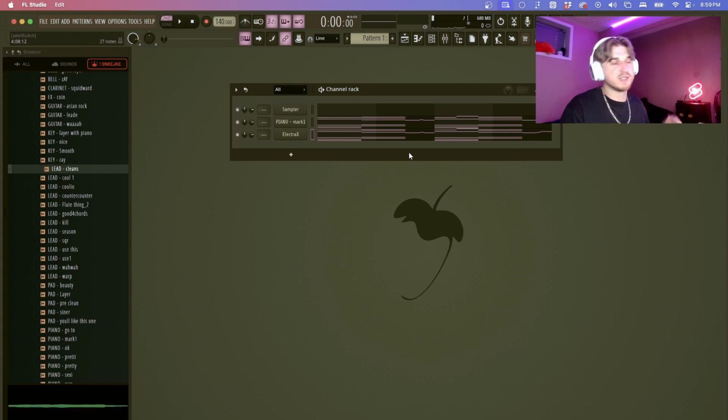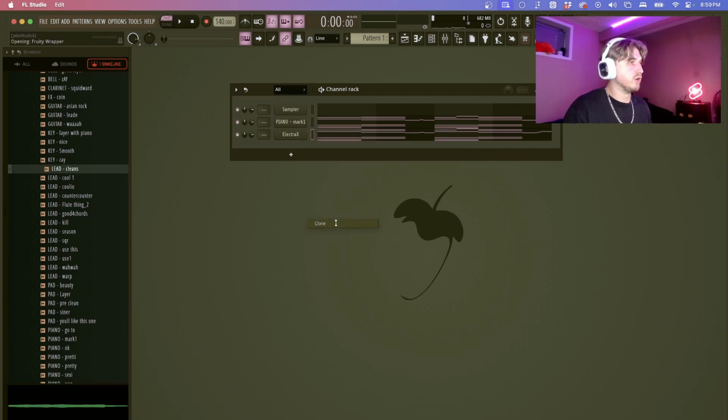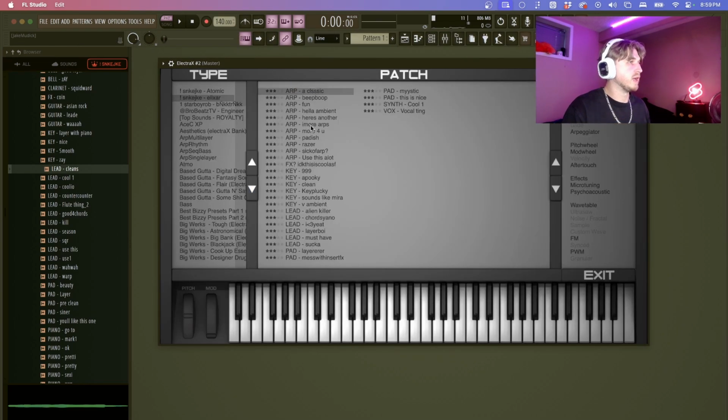Like already, that just sounds fire, right? That's sick. What I'm going to do now, I'm going to keep that because I like that. I'm going to right click on this, clone. We're going to get another instance of Electra X. I'm going to do the same thing, copy and paste that there, and we're just going to grab another ARP.